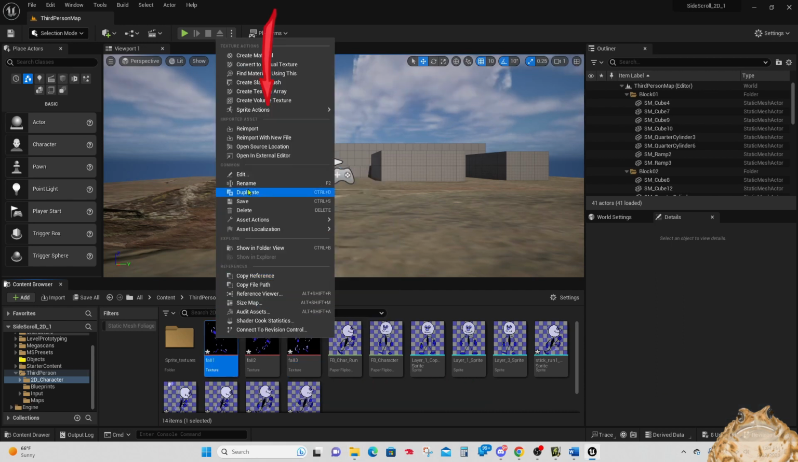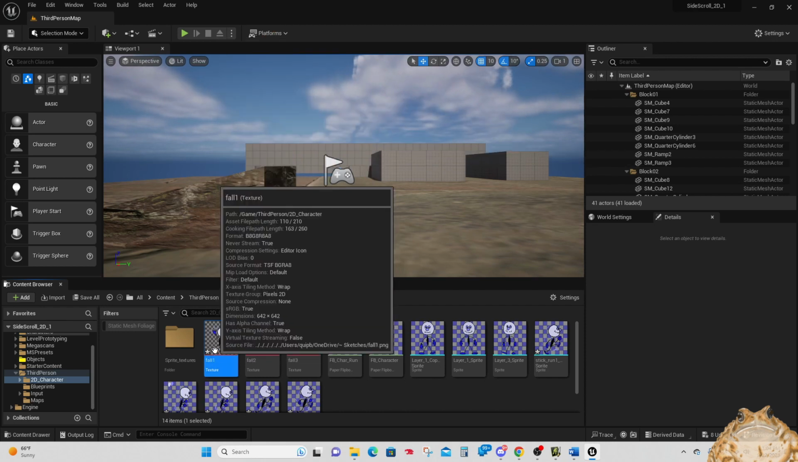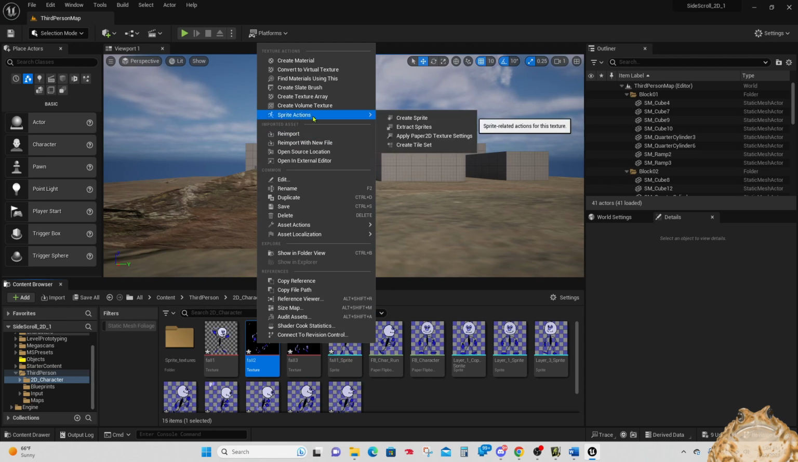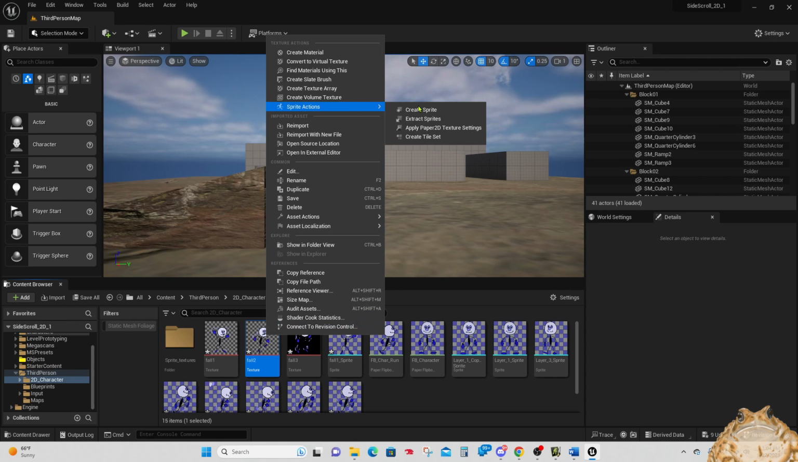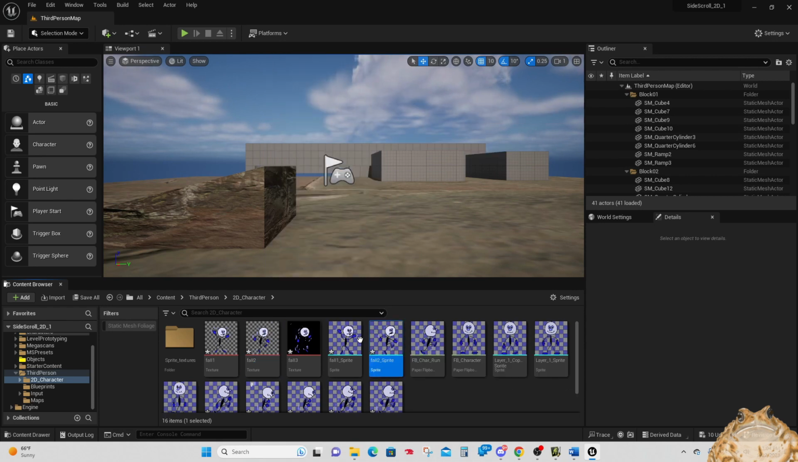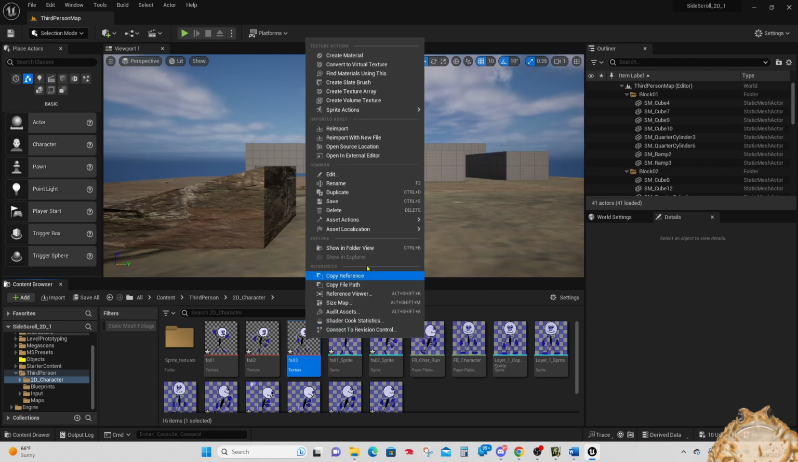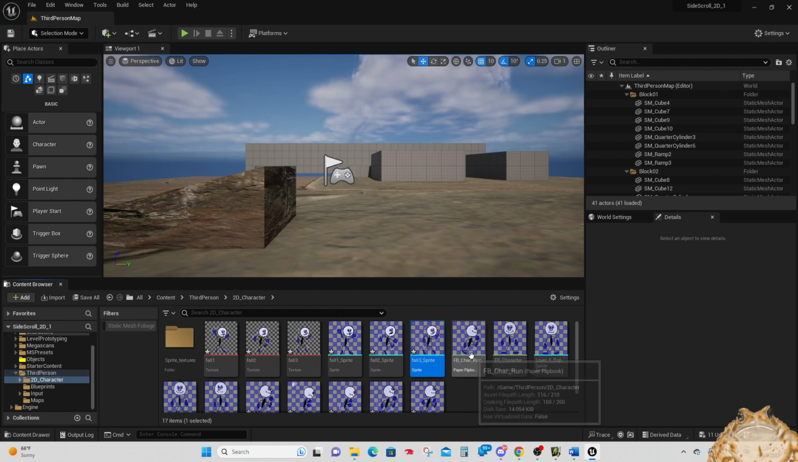So what I'm going to do is click on that, go up to Sprite Actions, and I'm going to hit Apply 2D. Then I'm going to go right back in and hit Create Sprite. And I'm going to do that 3 times in a row. And there's the sprite. So apply and go back up and create sprite. Now I have my second one and last one here. I'm going to apply the 2D texture settings and go right back in and create sprite. So now I have the 3 sprites for my falling character.